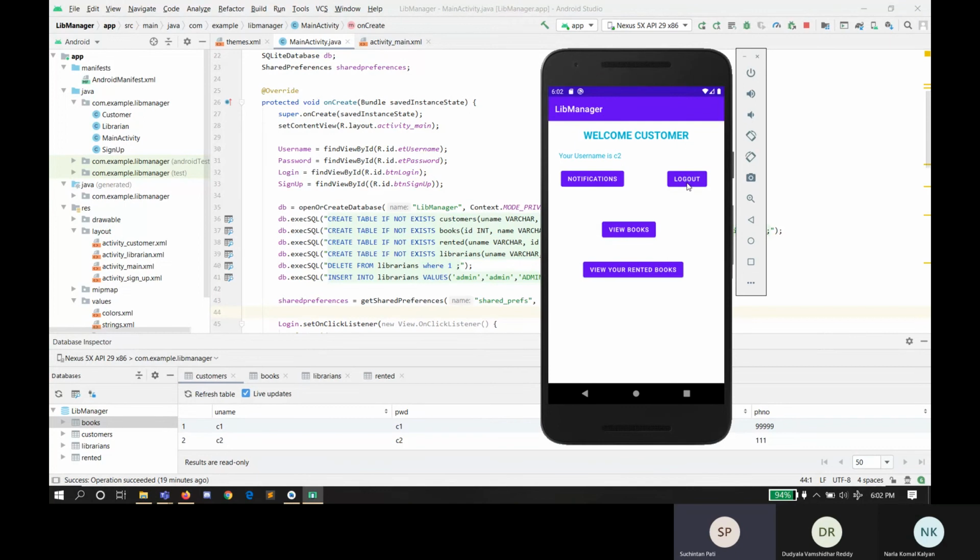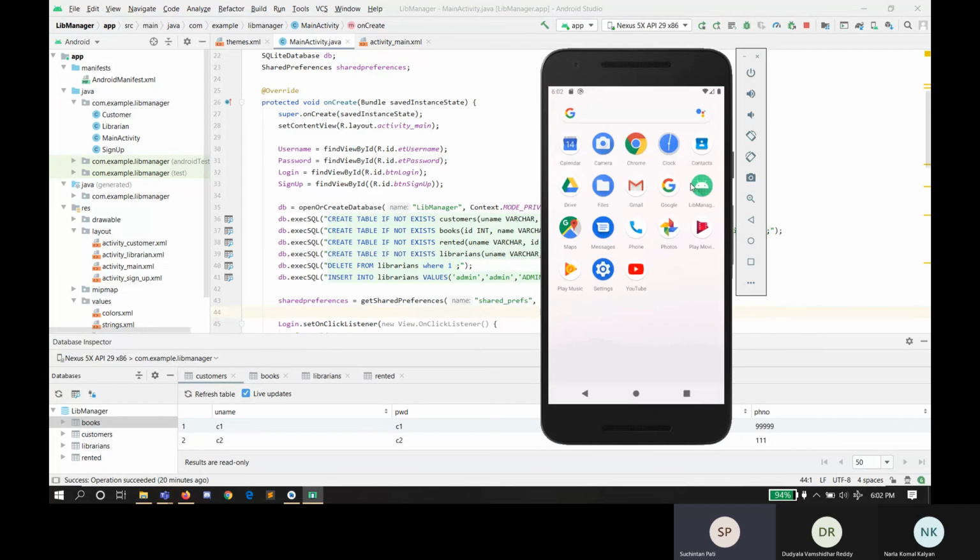So this was all about the functionalities of this app. We are using the inbuilt emulator in Android Studio. However, you can run it on your personal devices as well. I have tried that as well, and it runs fine there too. So that was all for this demo, and thank you.